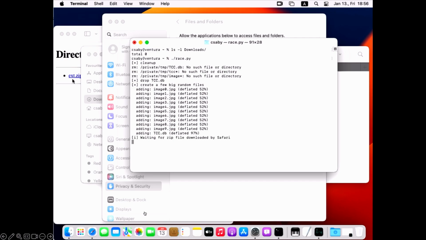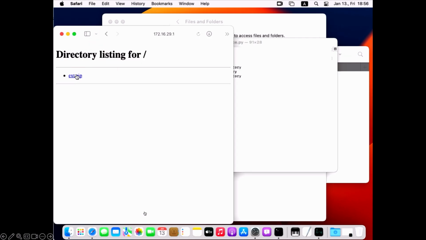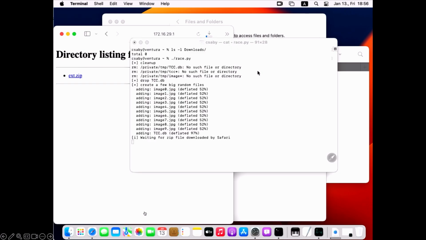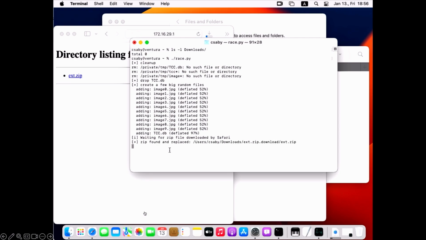Whenever it's done, yeah, it's done. I will start downloading a zip file, and the exploit will detect the zip file. It will overwrite it. And now we are waiting for the extraction to start.